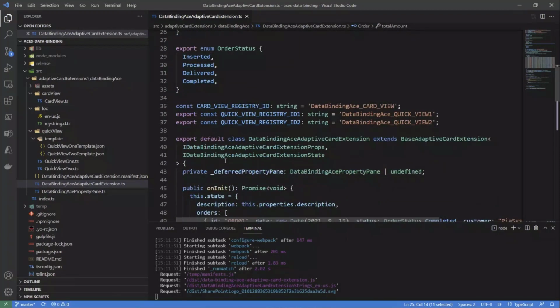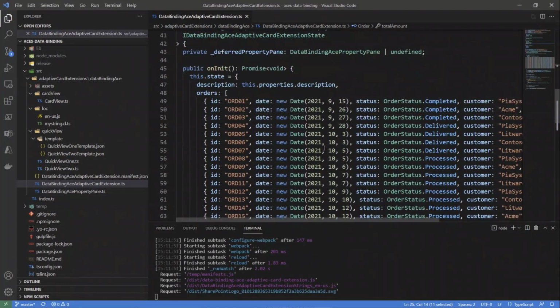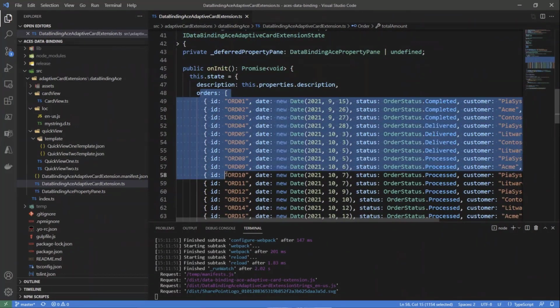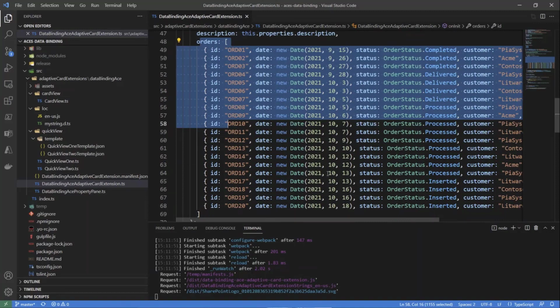And just for the sake of creating an explanatory demo, or a simple one, I decided in the onInit method of these adaptive card extensions to preload a set of orders, because I don't really care about how we will retrieve data for data binding right now. Eventually, in one of the upcoming episodes, we will see how we can consume a Graph or SharePoint REST or any other API. But right now, I just want to focus on how we can do data binding.